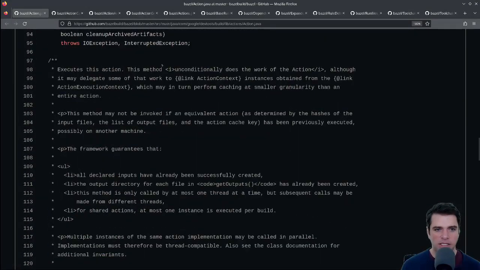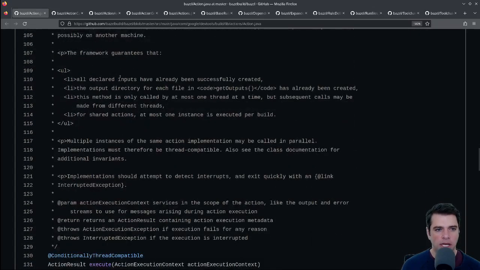Execute executes the action. The method unconditionally does the work of the action, although it may delegate some of that work to action context instances obtained from the action execution context, which may in turn perform caching at smaller granularity than the entire action. Okay. The framework guarantees that all declared inputs have already been successfully created.